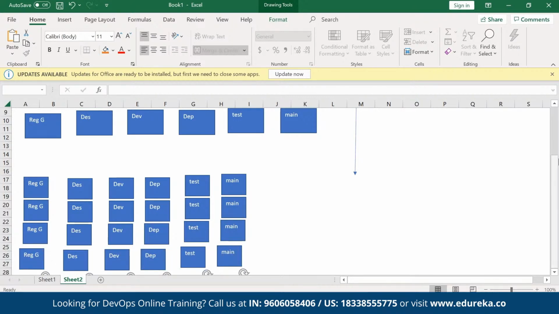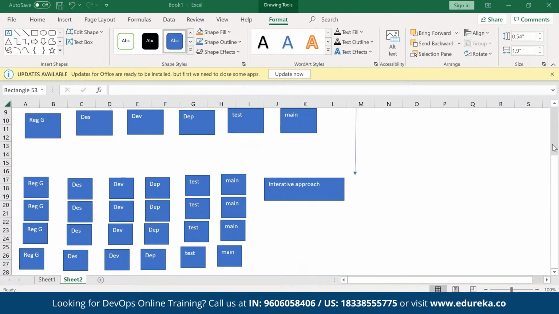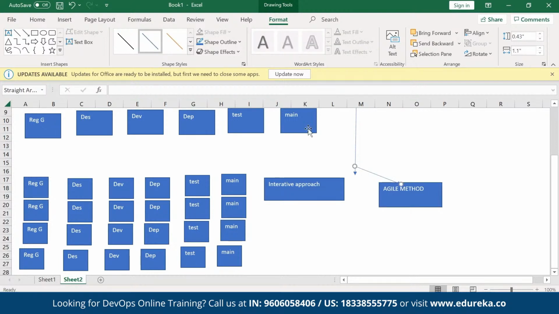So what do we call this iterative approach, guys? We call it agile methodologies, and each lifecycle is called a sprint. So we have entered into the agile methodologies. Because of agile methodologies, we have come from months of time to weeks or days of time.